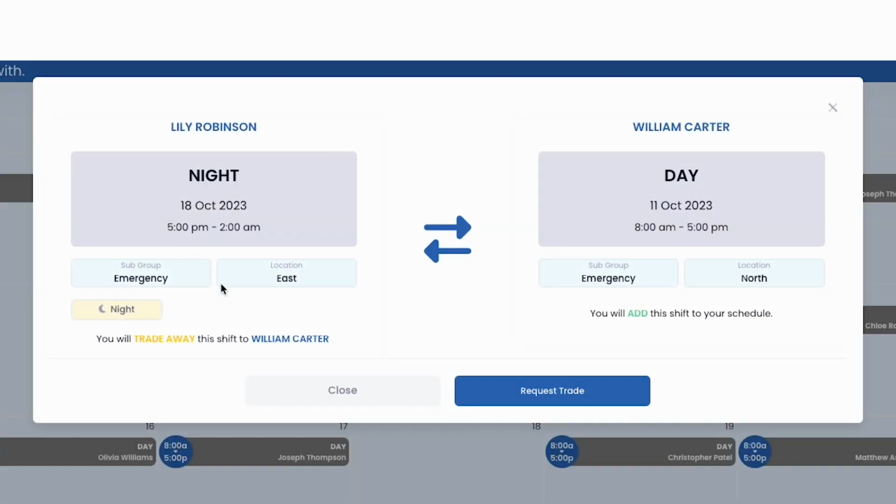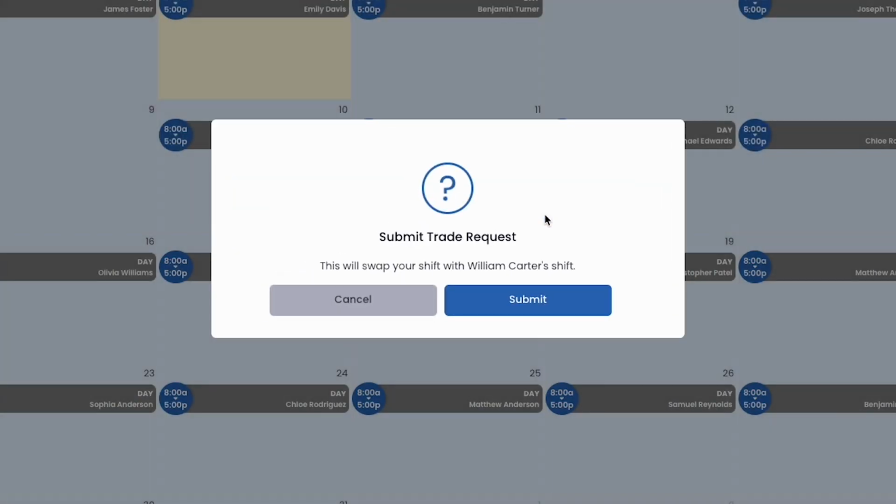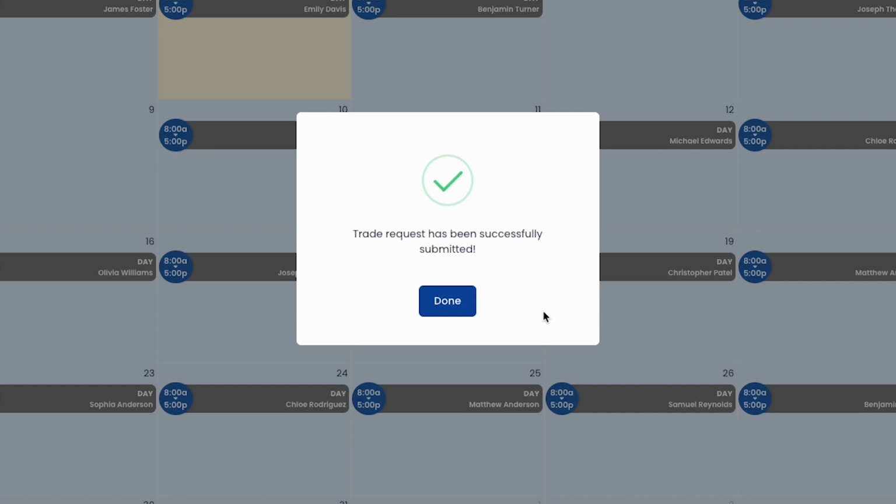Historically, trading and swapping of shifts has been an administrative nuisance. With ScheduleForward's trading platform, this issue is a thing of the past. It is our belief your company will highly value this much-needed boost for this often used scheduling component.